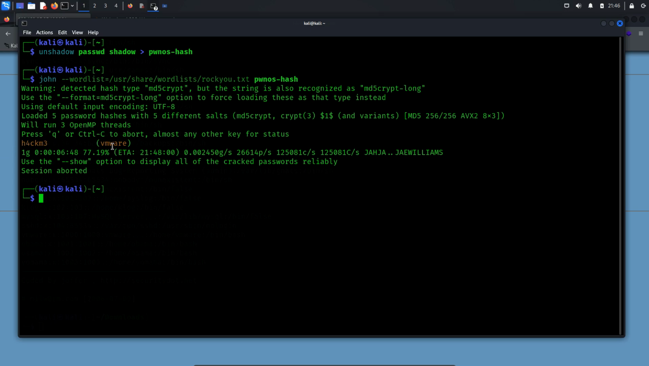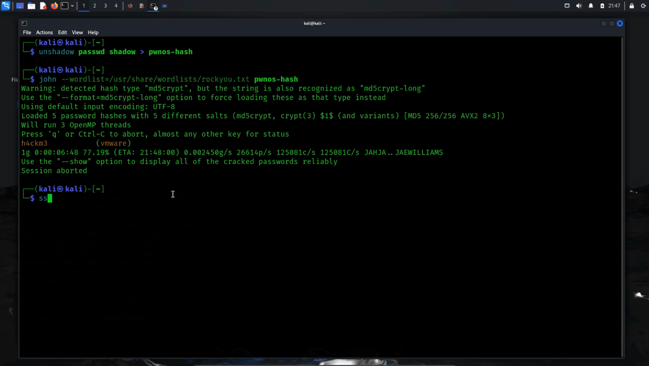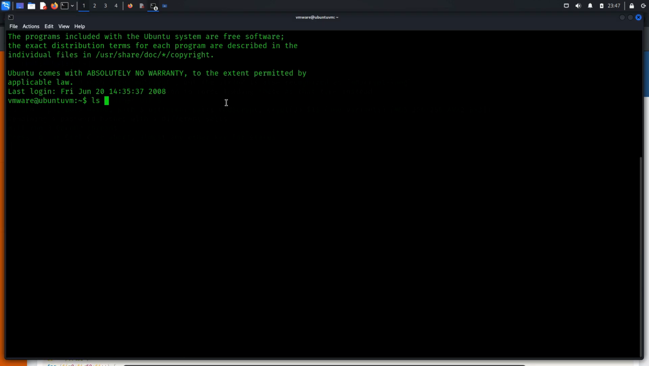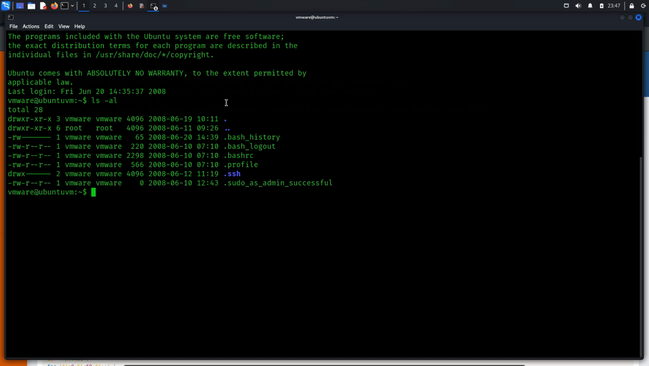Upon successful extraction, we discovered the password h4ckm3 for the username VMware. Having valid credentials, let's establish an SSH session using these credentials. Attempting to connect via SSH was successful. With the SSH session established, the next step is to locate any flags.